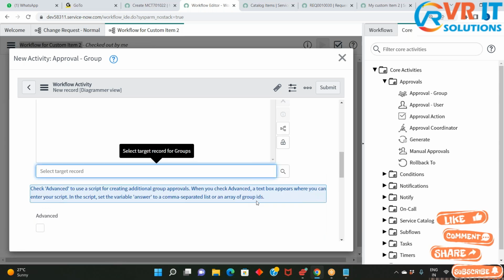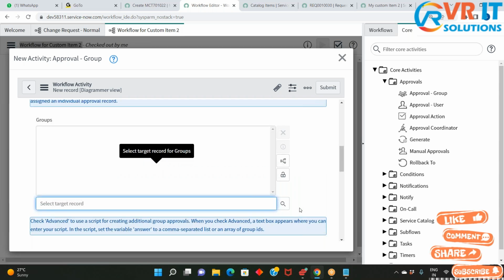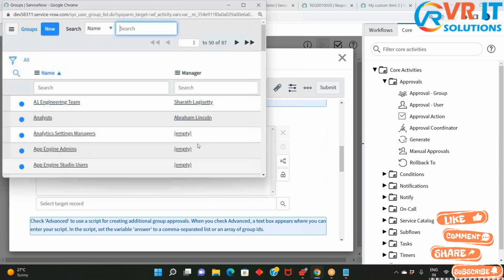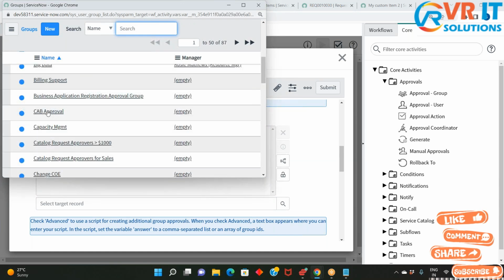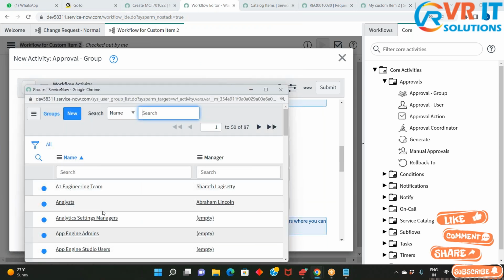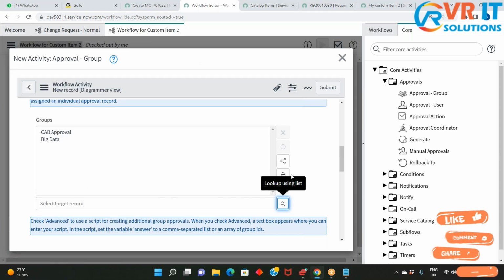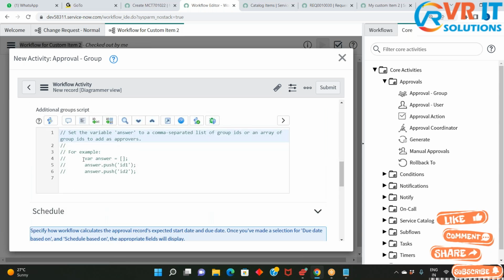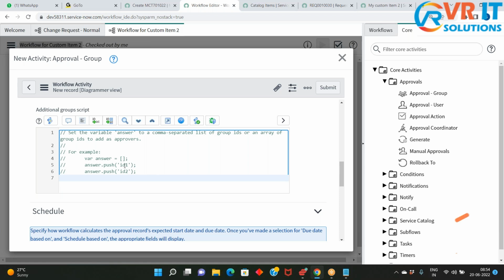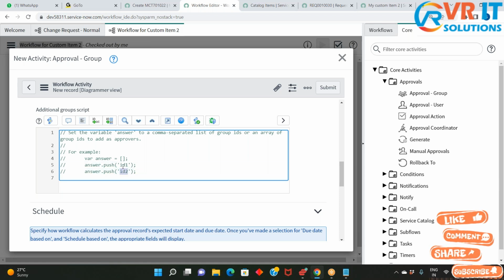So you can hard code groups here. You can select whichever groups you want to trigger and add them, like CAB approval or big data. Any of the groups you can select and then add. But if you do not want to have them statically added, you can still go with advanced. Same again, define something like this: add the group IDs, group sysids, and push them onto the array variable like this, right?